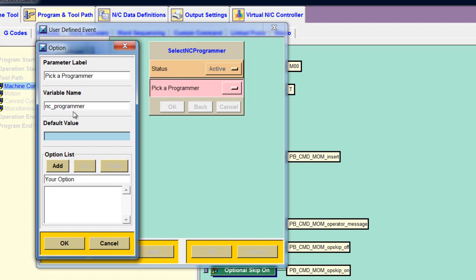This variable name is very important because it will be the ultimate variable name that you grab when you're doing the posted output. The only difference between this and the posted output is it will have a lowercase mom underscore added to the front of it. Let's add some programmers.